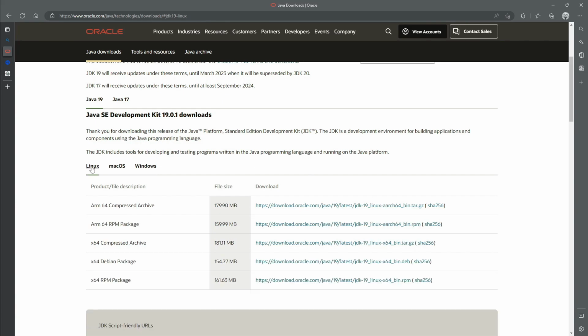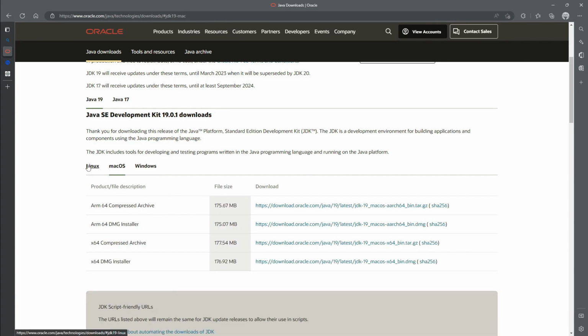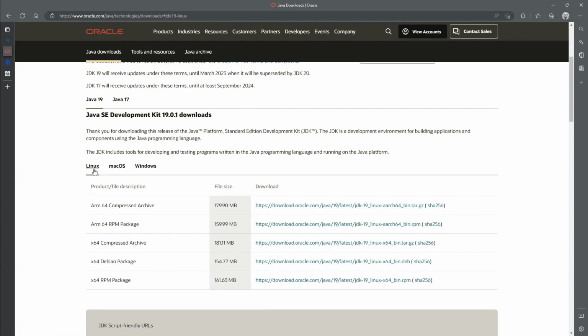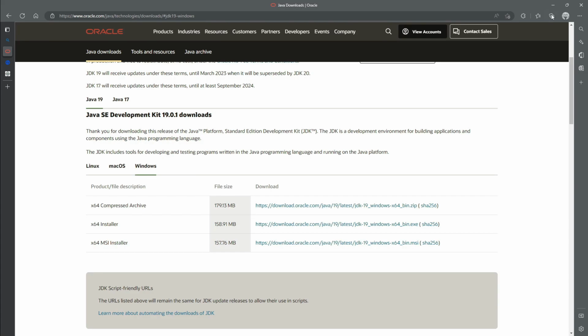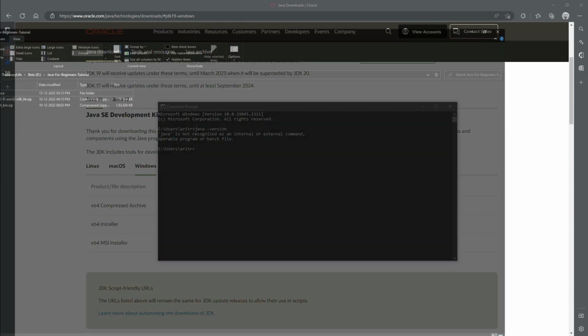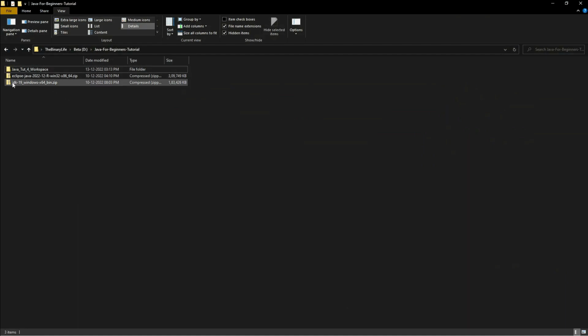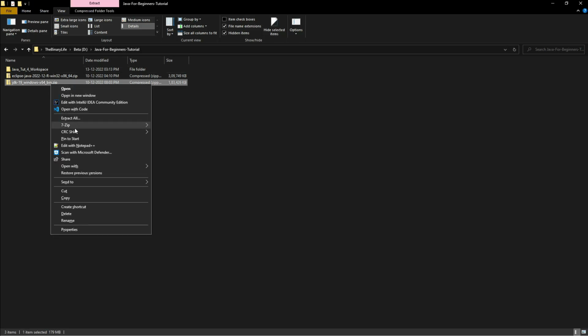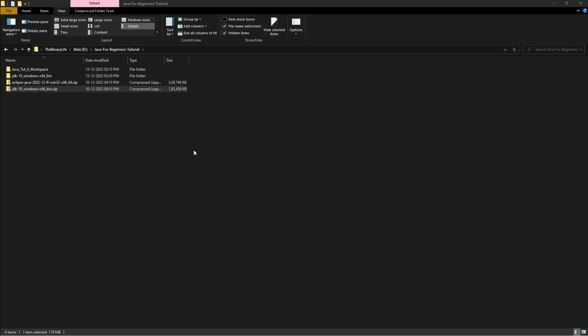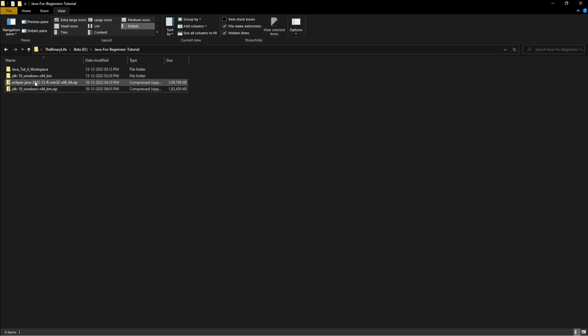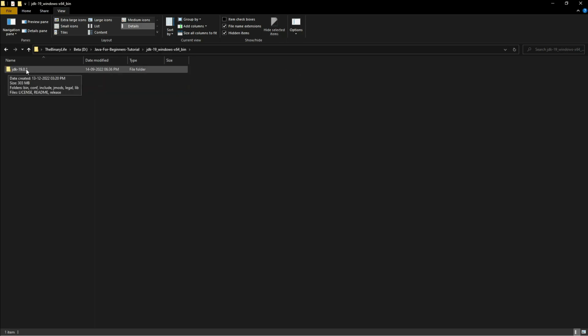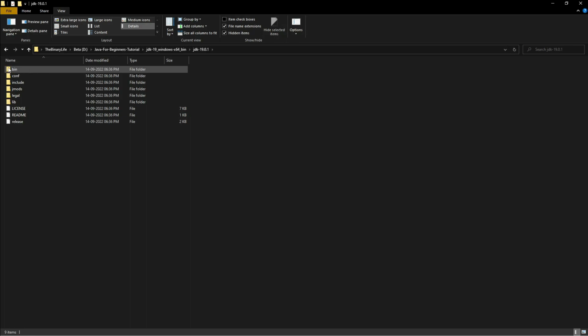If you are on a different operating system, feel free to download it for your corresponding operating system using these tabs. I will not be downloading this because I have already done that. So let me quickly jump to that location. We can see here I have already downloaded the JDK 19 Windows x64 version. So I'll quickly extract it. After extraction, if we go inside, we will see another folder, JDK 19.0.1. If you open that as well, we see the bin directory location.